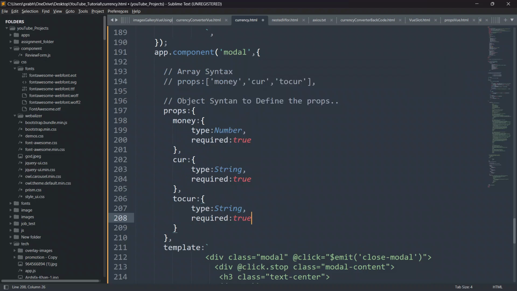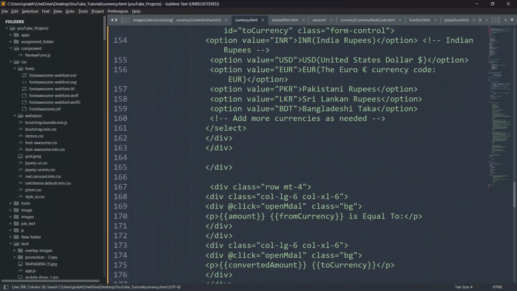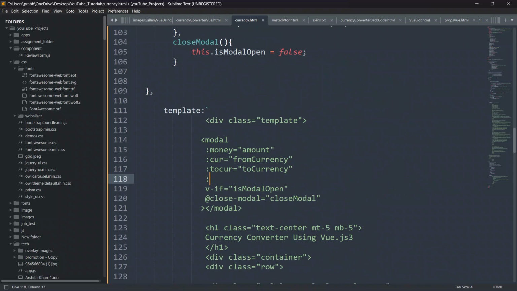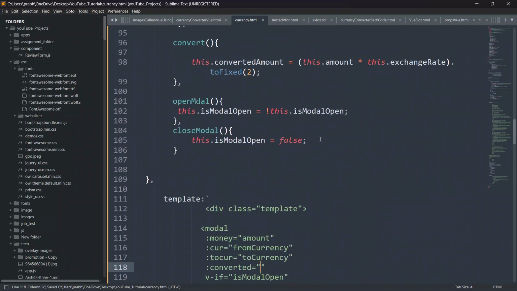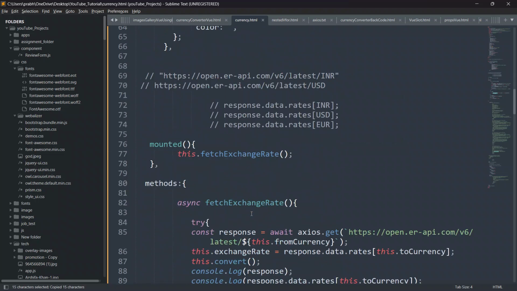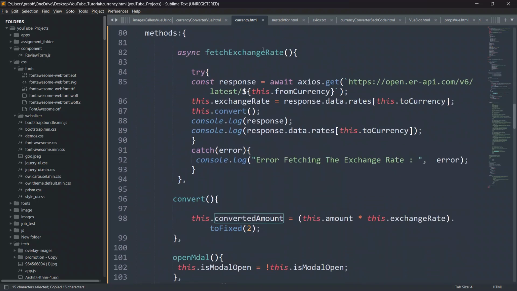Okay, so guys, we have to pass one more props. So just go up and I'll pass here one more props. I'll say here colon, and I'll just say here converted, equal to, give colon, double quotes, and I'll just copy this converted amount, which is converted by this fetch exchange rate method.